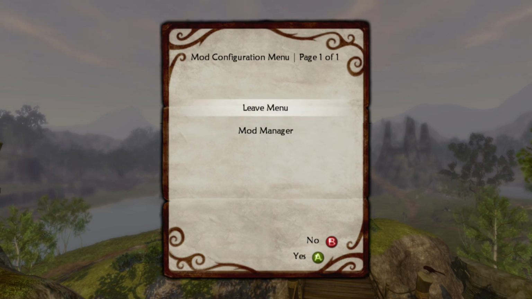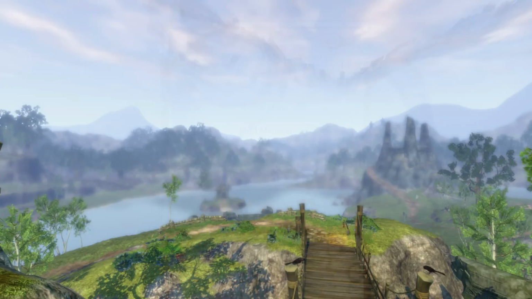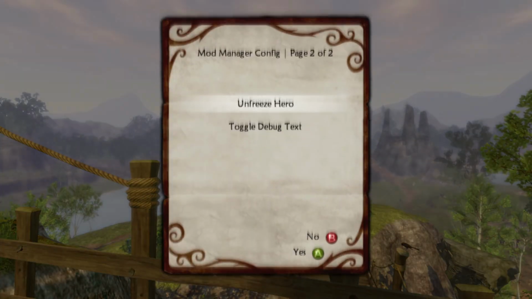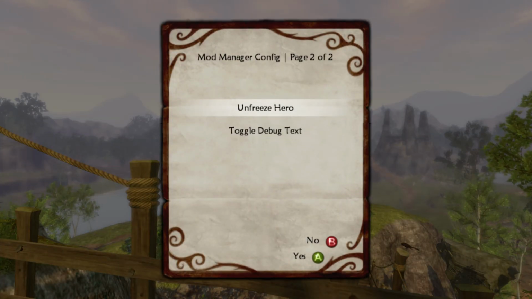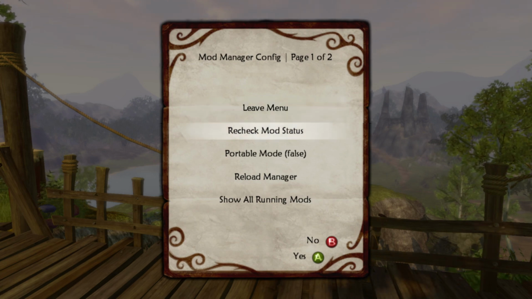The mod configuration menu lets you interact with mods that have their own menus. A mod should tell you in its description visible from the manager whether it has its own menu. Despite its name, the mod configuration menu isn't just for configuring mods. Mods can add their own buttons in there that do anything, which is why you should read the descriptions.